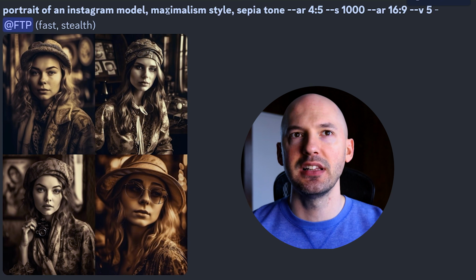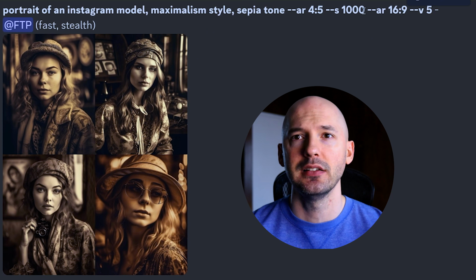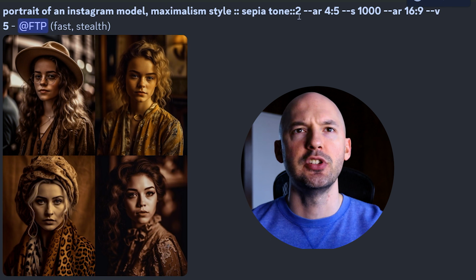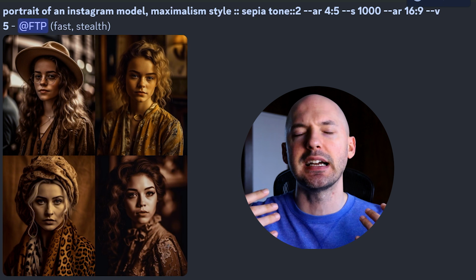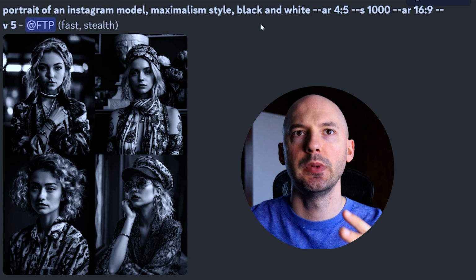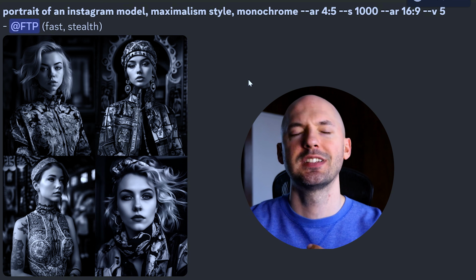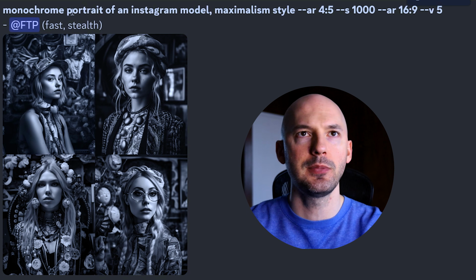Here's some examples of staying with a certain style, but changing the tone. Portrait of an Instagram model, maximalism style, sepia tone. Love how these came out. S1000, by the way. Same prompt, split into multi-prompt, sepia tone with a weight of 2. Look how different these look. Can't stress this enough. If you're going for a certain color tone to the photos, consider multi-prompting and changing the weights. Here's black and white, and another tip, using the word monochrome works the same way. Beautiful photos. Also monochrome at the start of your prompt, same thing. Works just fine.